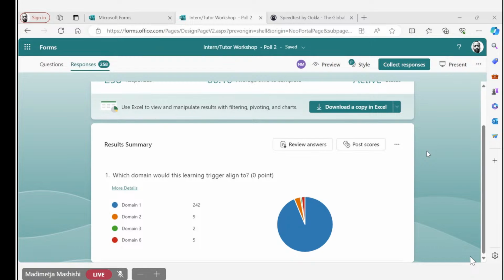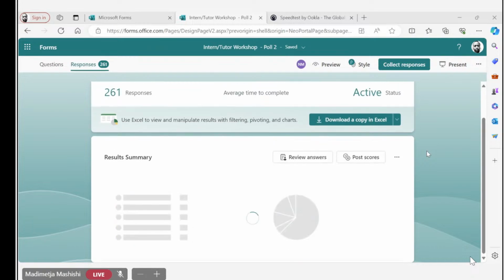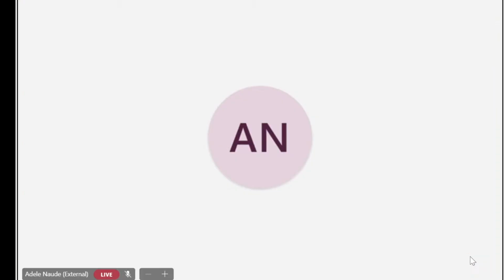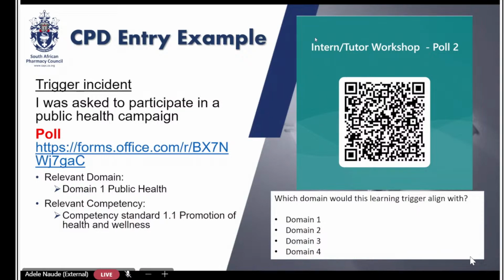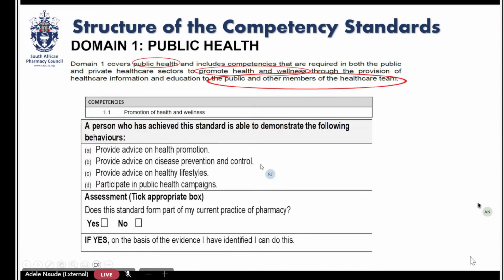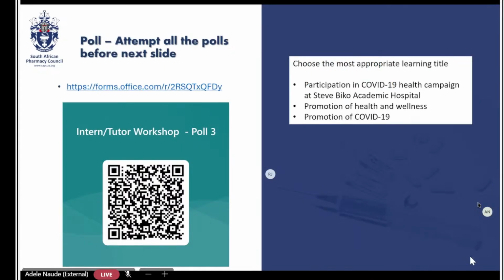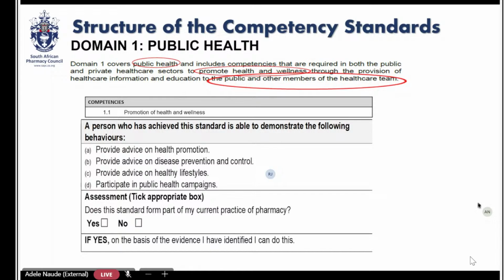Okay, yes, the majority said domain 1, which is public health. And it will then be competence standard 1.1, promotion of health and wellness. Sorry, that's too fast. There we go. So again, if we look at the structure of the competency standards, domain 1 is public health. So it covers public health. It's to promote health and wellness, to the public and other members of the healthcare team. So you will see the promotion of health and wellness is competency standard 1.1.